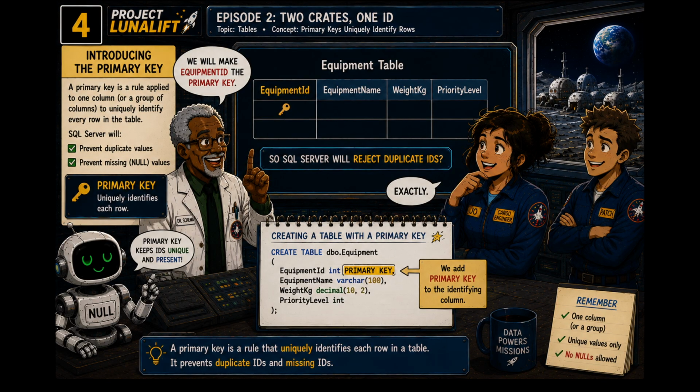A primary key is a rule applied to one column, or sometimes a group of columns. Its purpose is to uniquely identify every row in the table. When equipment ID becomes the primary key, SQL Server will prevent two rows from using the same ID. It will also prevent the ID from being missing.